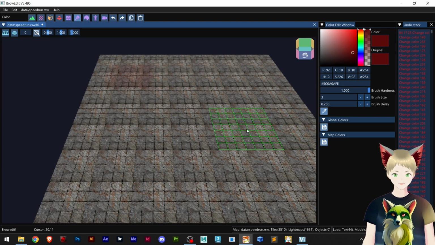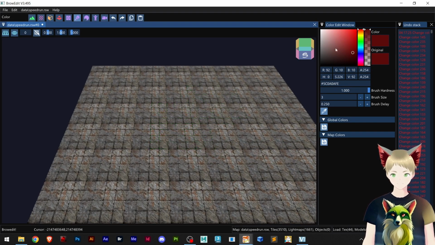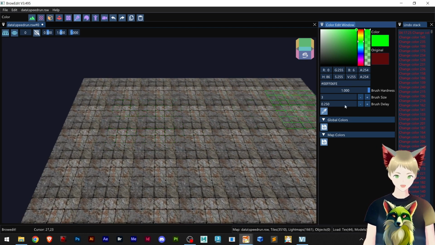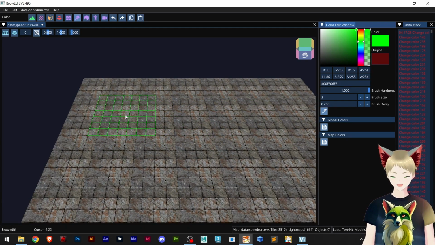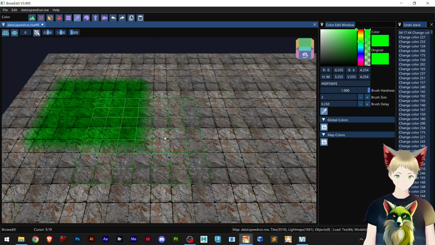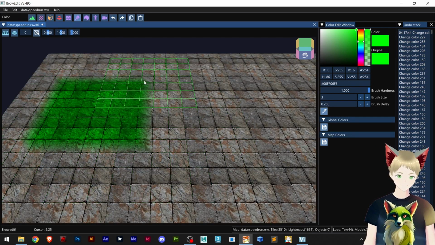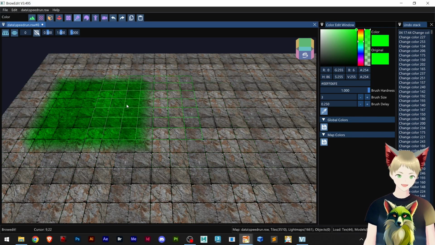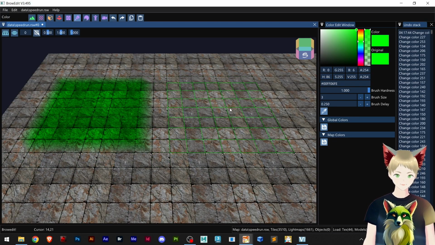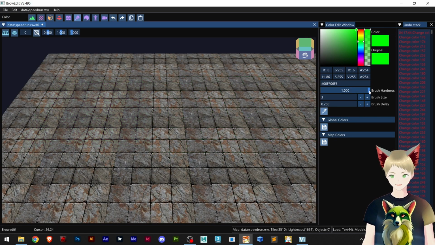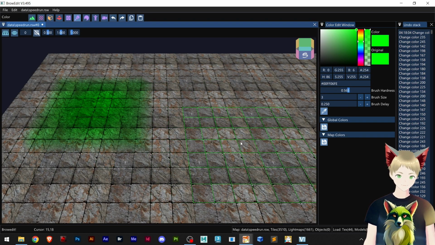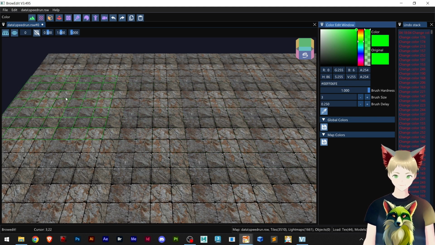Now I will show you a few settings here. For example, let's pick a green color and let's make it very bright. So I will give a left click here, and you can see that it's really a squarish kind of shape. So I can come here and decrease the brush hardness, and you can see the difference here.